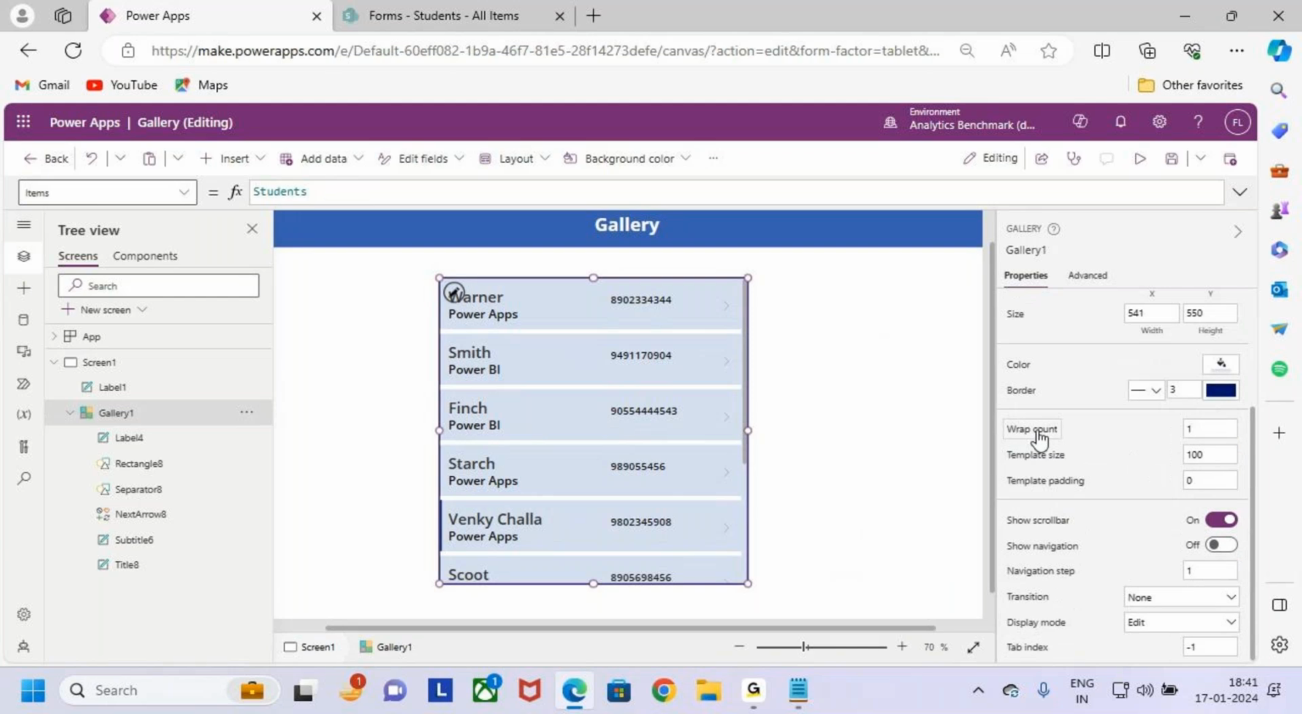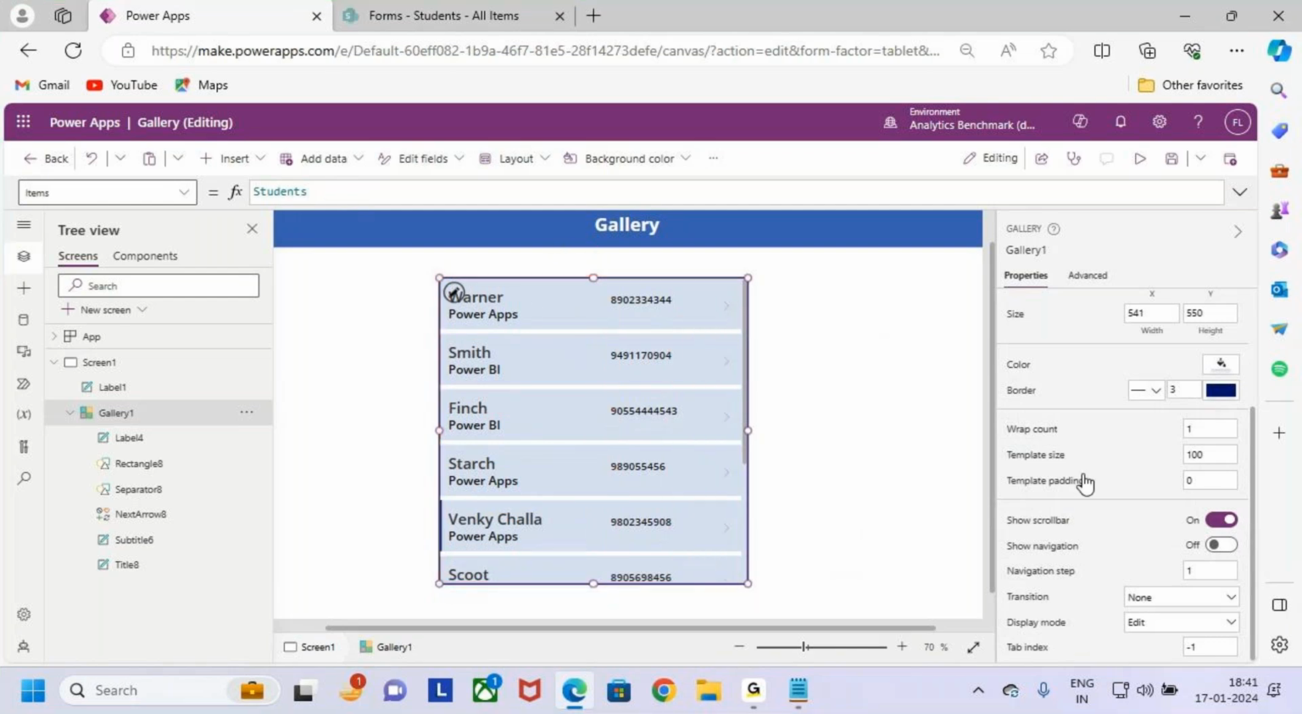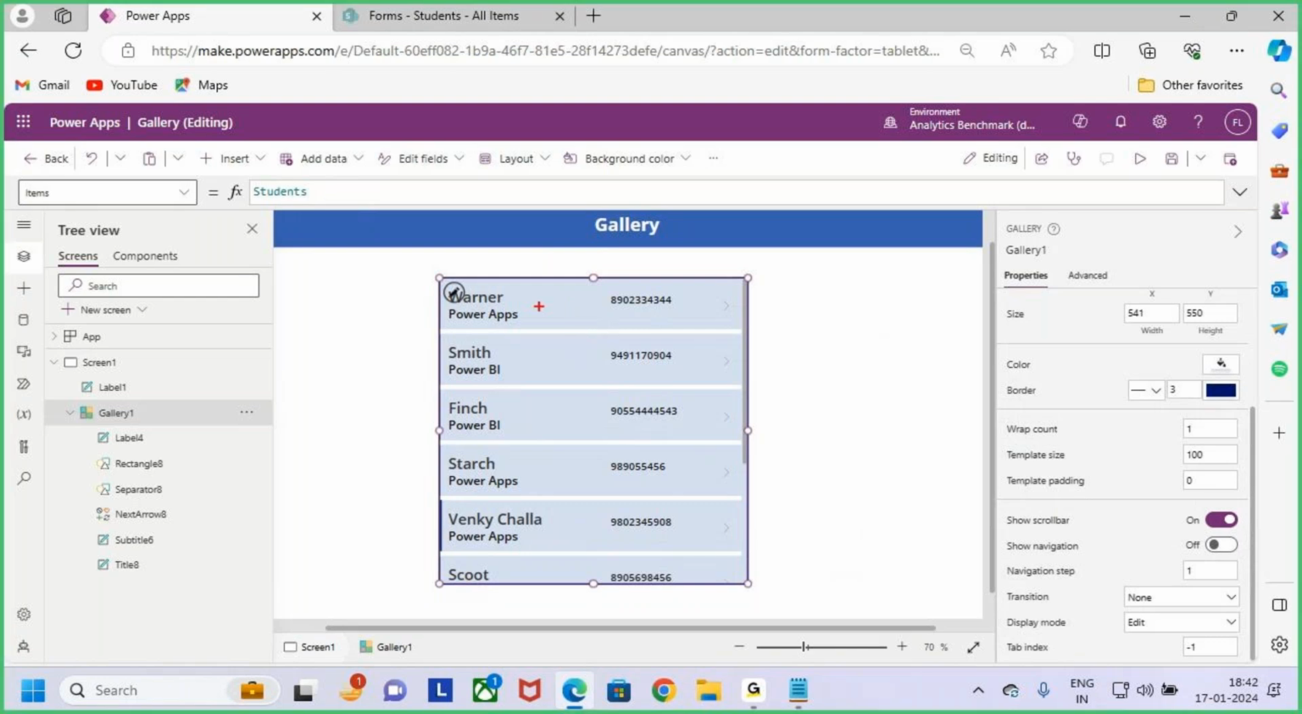Next, what is this wrap count? The next property is wrap count. Now what does wrap count mean? Now see, currently I am displaying the data in the gallery in only one column, guys. It is completely one column. I want to display the data in 2 columns.